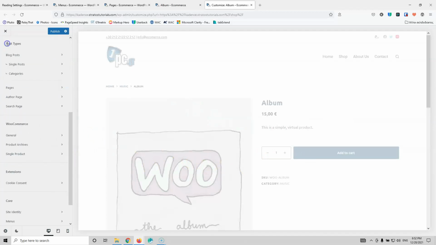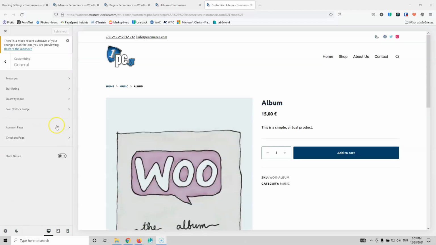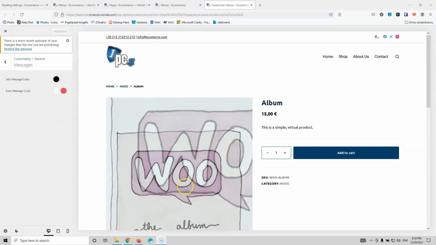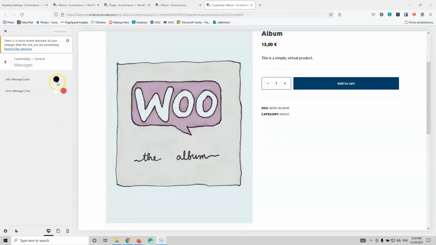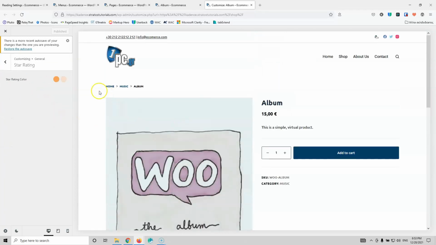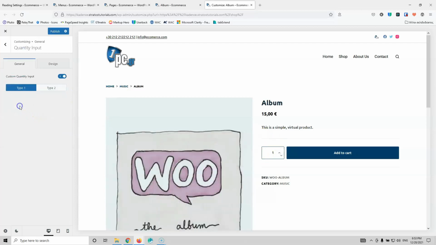Okay. After that, let's wait for that to be enabled. And let's go back into the WooCommerce, and I'm going for the general. Now, we have the messages, which are messages that are not displayed here. But you can change the text and the background color and error messages if you want to have something different. Then we have the rating, and I don't have any rating, but you can change the color here. Quantity input here, you can change how it looks, and you can add like type 1 or type 2, whatever you want here. And if you want to put custom quantity input. And of course here you can change the design and the colors.